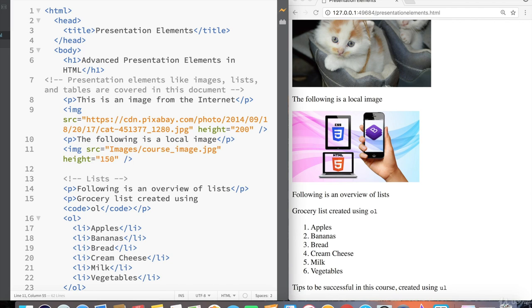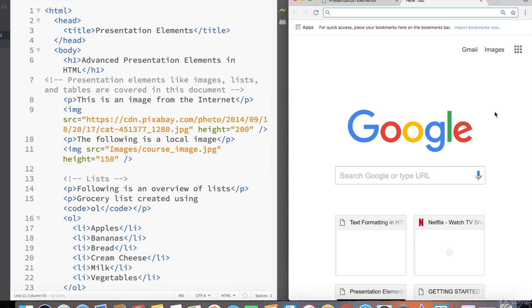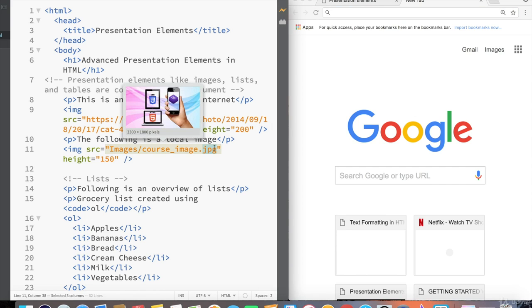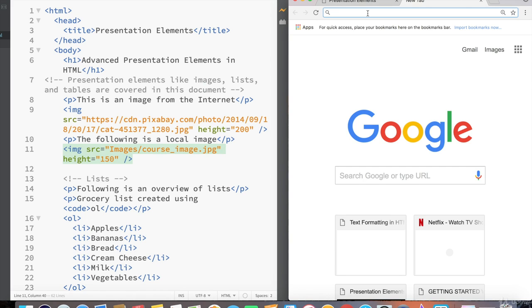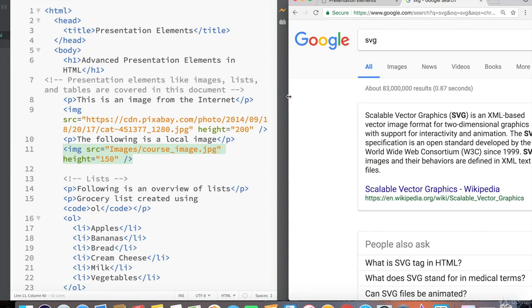Now, before we wrap up, I do want to tell you about one other image type that is really interesting. So far we've covered JPEGs and PNGs. We've been largely using JPEGs so far that do have a background, but PNGs can have a transparent background. And there's one other image type that I want to show you that started being widely supported in HTML5, and that is the scalable vector graphics format.